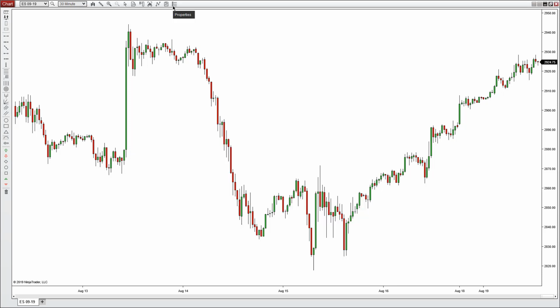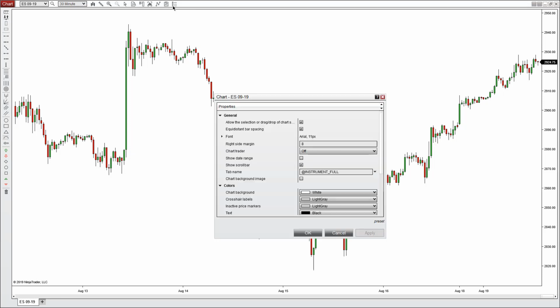And finally, over here is properties. So you can go into properties here, and again, adjust anything in the background. The right side margin here is 8, which means that there's 8 little points here before it gets to the edge of the chart. You can go ahead and increase the width between the edge of the chart and the scale here on the right. Chart Trader, you can turn that on or off. I'll actually show you that here in a second.